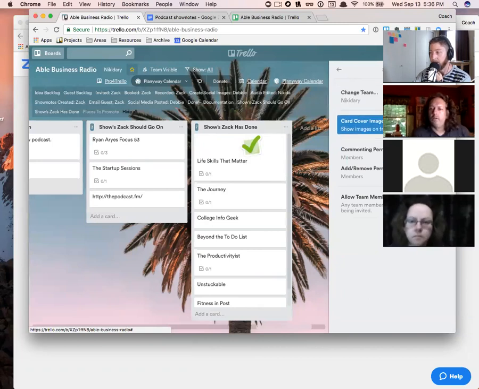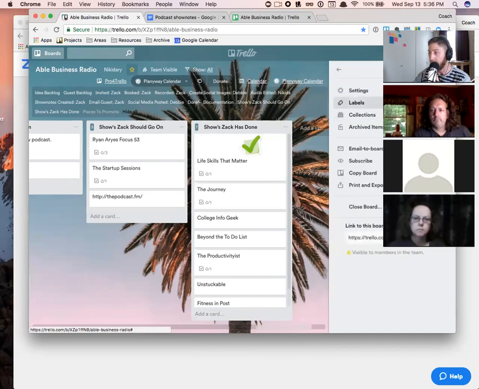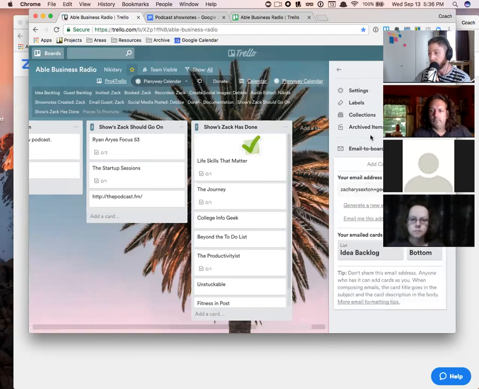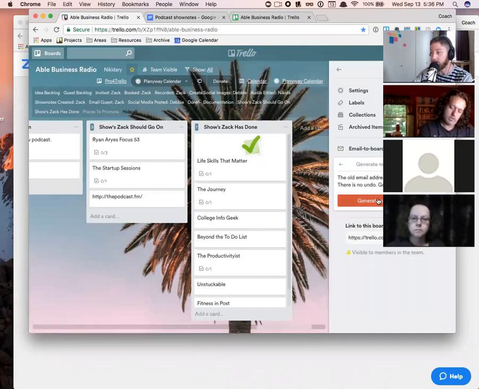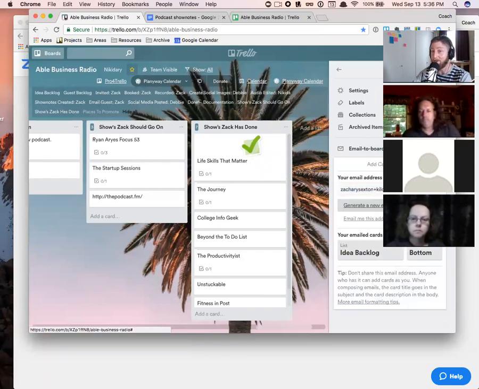If you go to more, there's other things you can change in the settings. That's what I talked about before. Your commenting permissions, add or remove people, allow other people to join, or the cover card images being the default right there. Different labels you can look at right there. And then this feature, which is a very nice feature, is the email to board settings. I would just click generate a new address to begin with. I find that both with the calendar and with the email to Trello settings, generating a new one seems to work a little bit better.